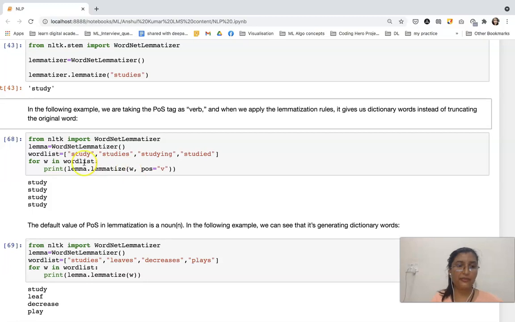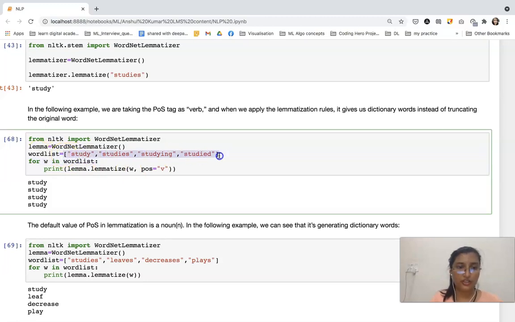Now let's see this. I'm passing this complete list in the lemmatize function with the help of POS tag v, that is verb. So it will return us verbs only. Now see over here, I imported the WordNet lemmatizer. Then the object of this WordNet lemmatizer class is lemma. Then I applied the for loop for all the words in the word list. With the help of this object lemma, I'm going to apply the lemmatize function on each word, and it will return me the lemma, which is a verb. So for study we got study. For studies we got study again. Then for studying we got study, and for studied as well we got study.